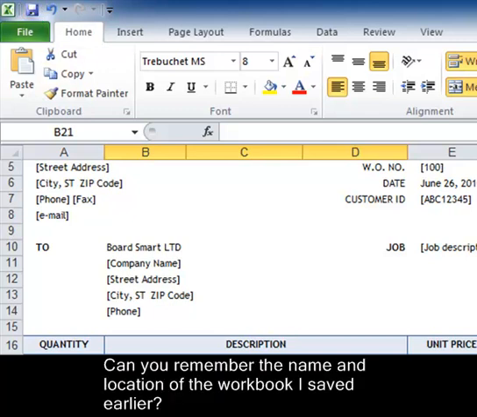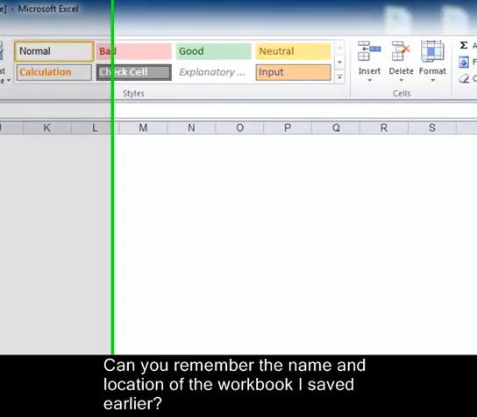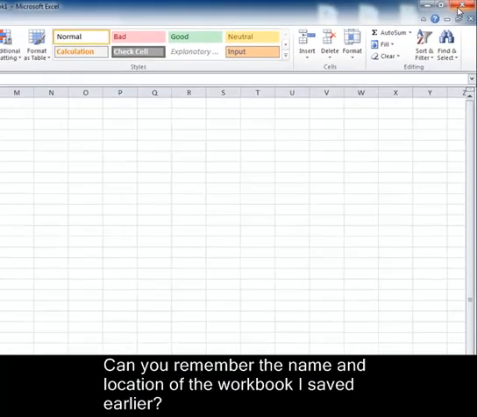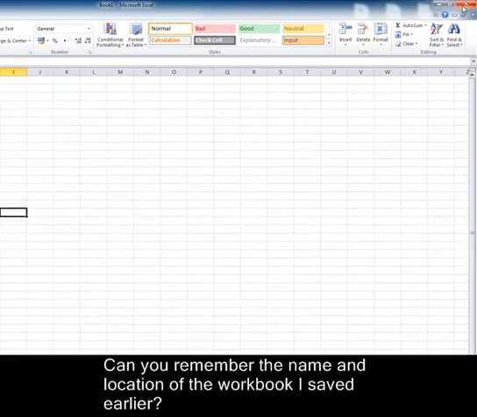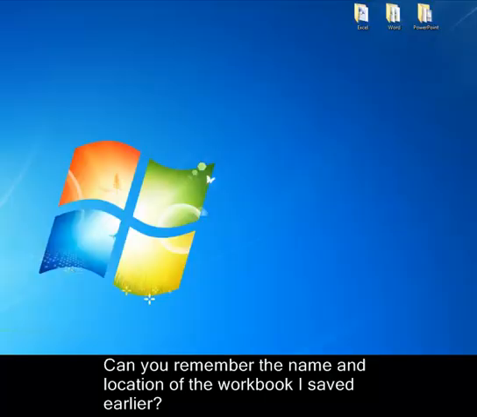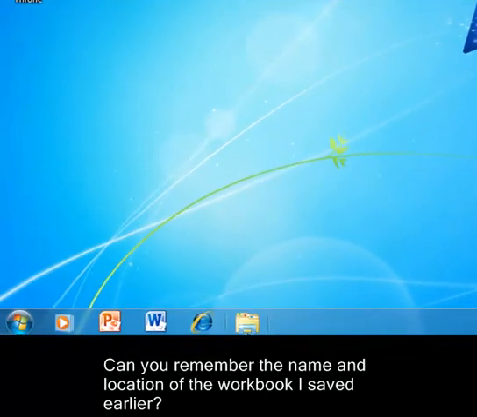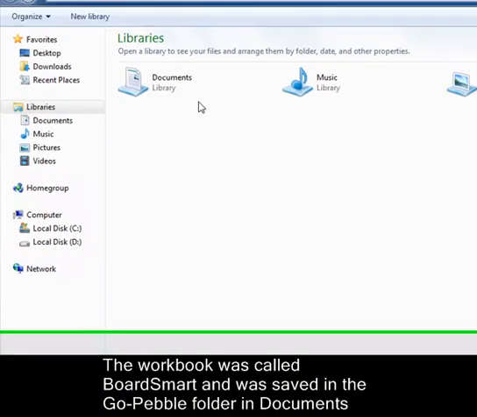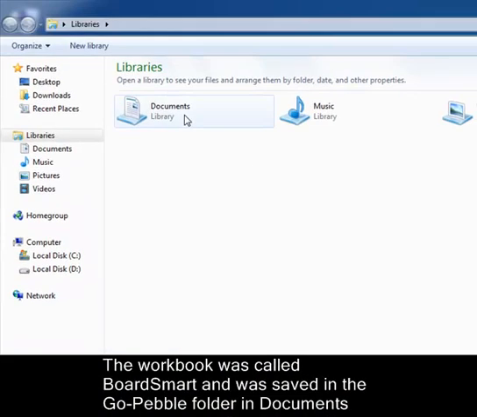Can you remember the name and location of the workbook I saved earlier? The workbook was called Board Smart and was saved in the Go Pebble folder in Documents.